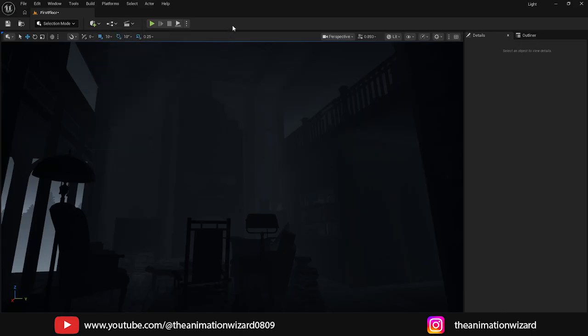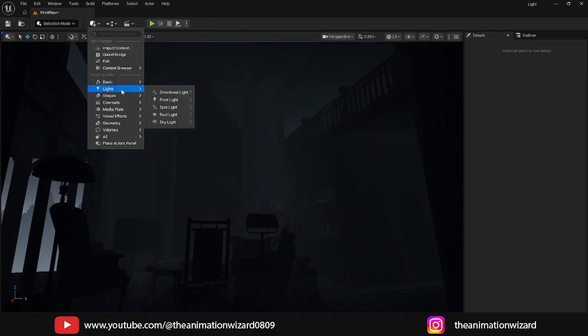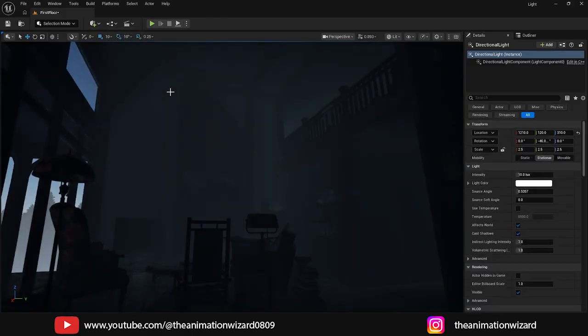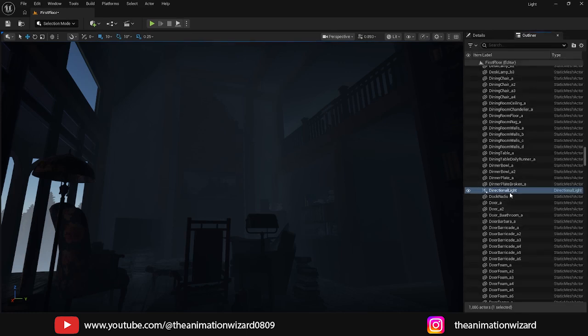Okay, so I will create a first light. Just click on the light option, and I will click the directional light. Okay, click. As I click, the light is created in the scene. In the outliner, you can check here my directional light, as I created this light.